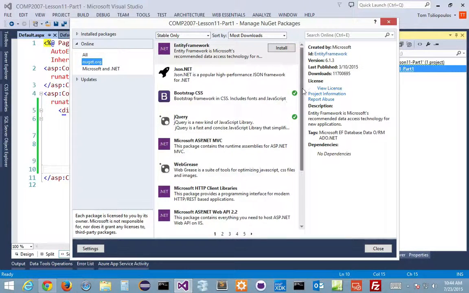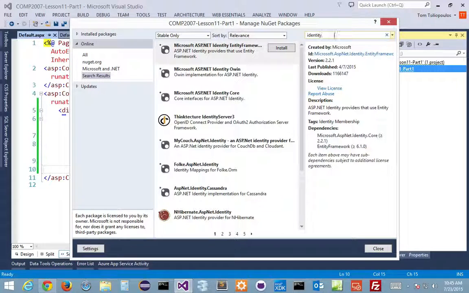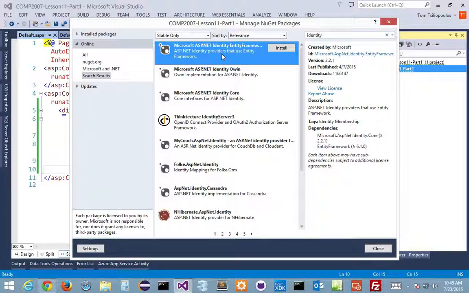Our NuGet, and we want to add in Identity. So if I just search for Identity, what do I get? Well, I get Microsoft ASP.NET Identity, and it says the Entity Framework. The other one is OWIN Identity Core. As an example, there's a bunch of different ones. So which one do I add in?